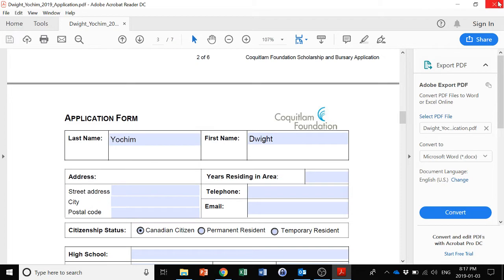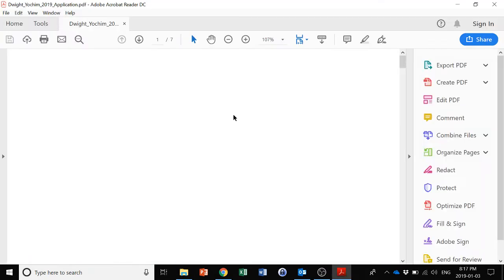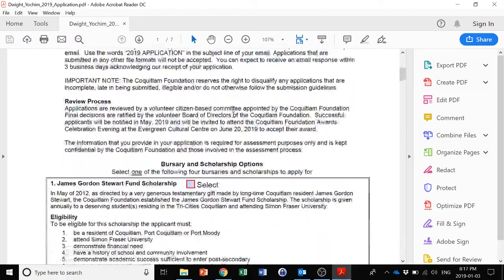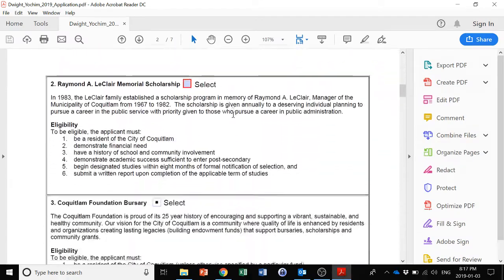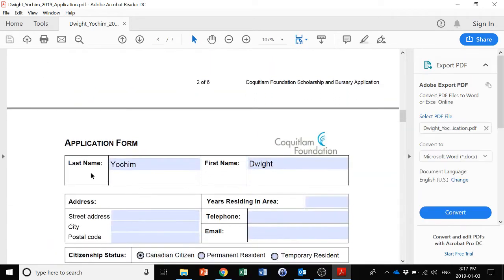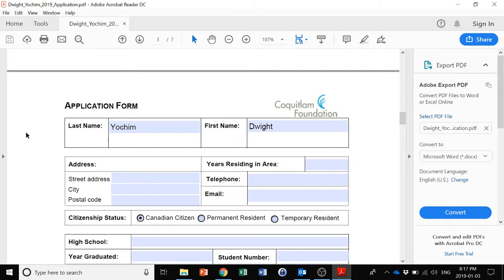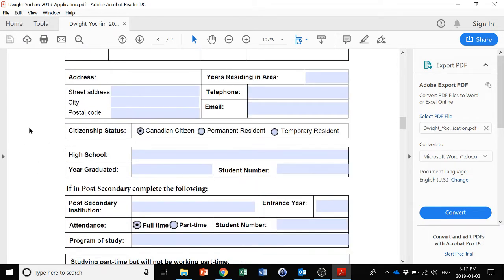Let's close it and see if it saved. We're just doing a quick test to make sure the system's working properly. So let's go back down. Oh, that's good, that's the one I selected. And there's my name. Perfect. Okay, so I know it's working. Now I can continue to fill in the information here.